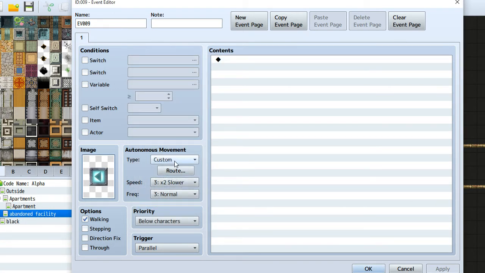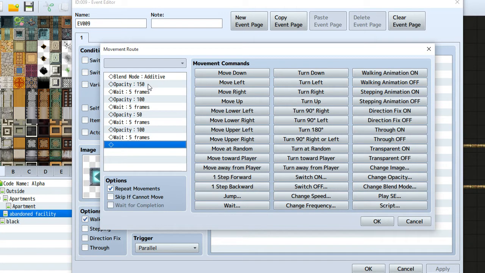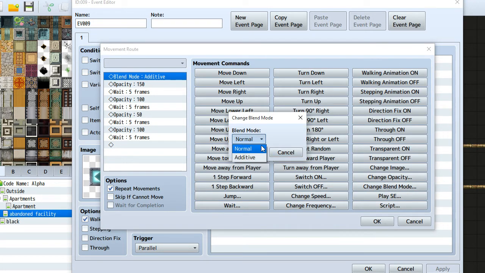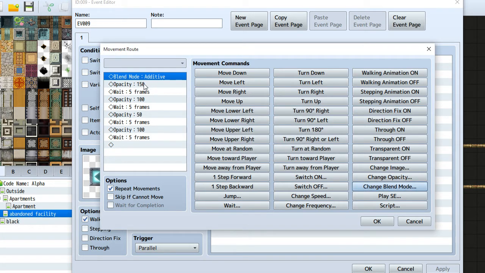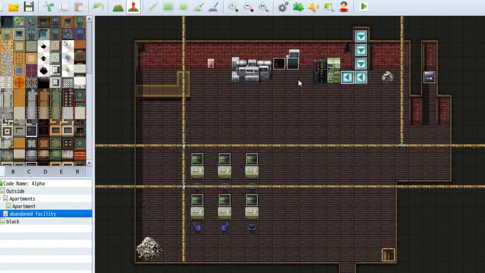And then you go to type of route, custom, which is under here. Hit route, and as you can see, we have blend mode, additive, which you can find down here. Change the blend mode from normal to additive. What additive does is it gives a burn illusion, like a color burn or color dodge effect. So I'm going to change the opacity to, let's say, 150, wait 100, wait, 50, wait 100, wait, and then it goes back to 150, so it gives a full rotation. And after you do that, it'll look like it did on the playthrough.